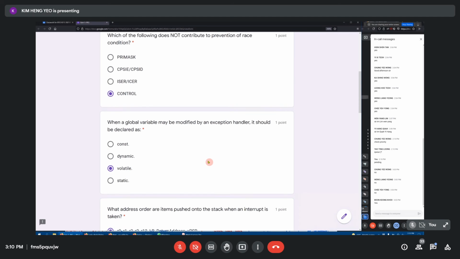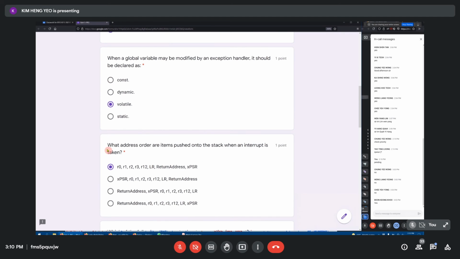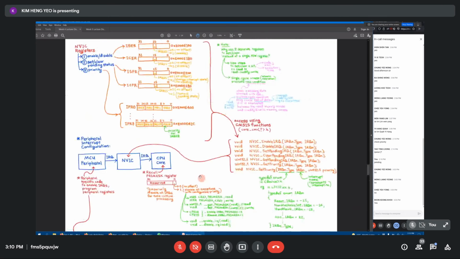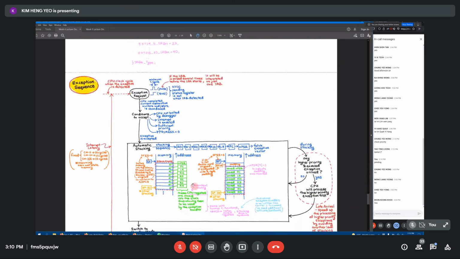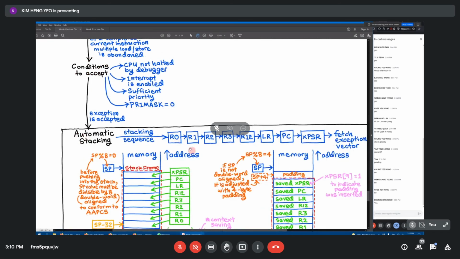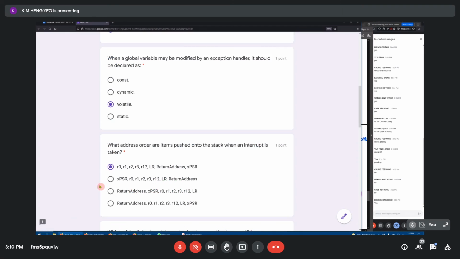Okay, all right, next one. What is the sequence of things that you push into the stack when an interrupt happens? It's this sequence. When you push things into the stack, you go R0, R1, R2, R3, R12, LR, PC, XPSR. Starting from R0 until XPSR. So this is the sequence: R0, R1, R2, R3, R12, LR, PC, XPSR. That's pretty straightforward.